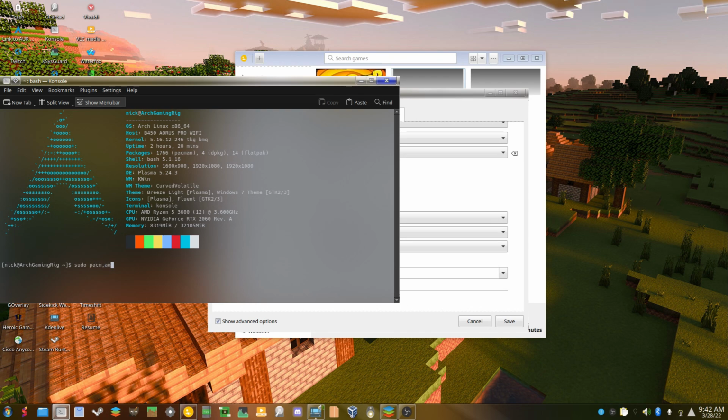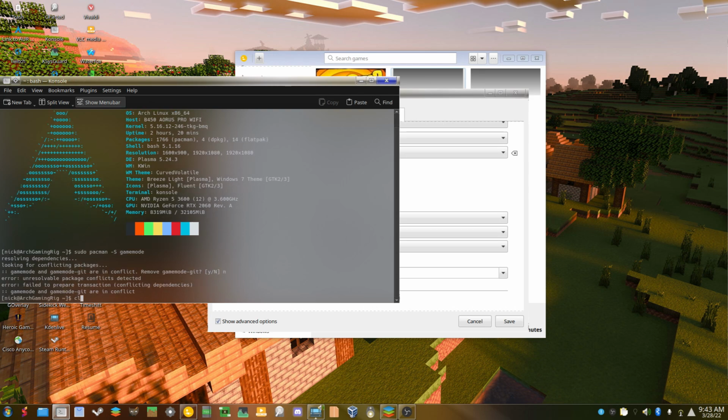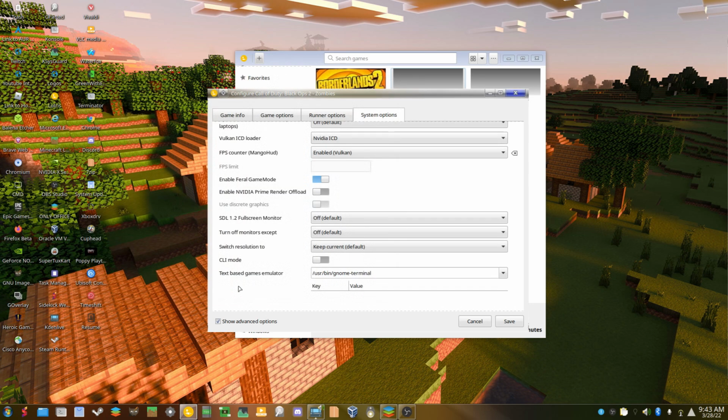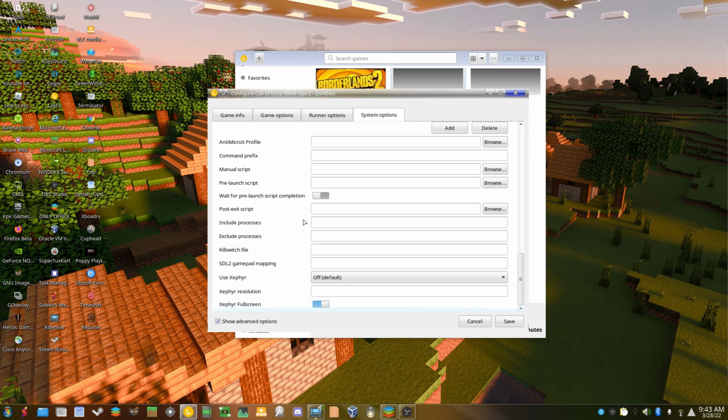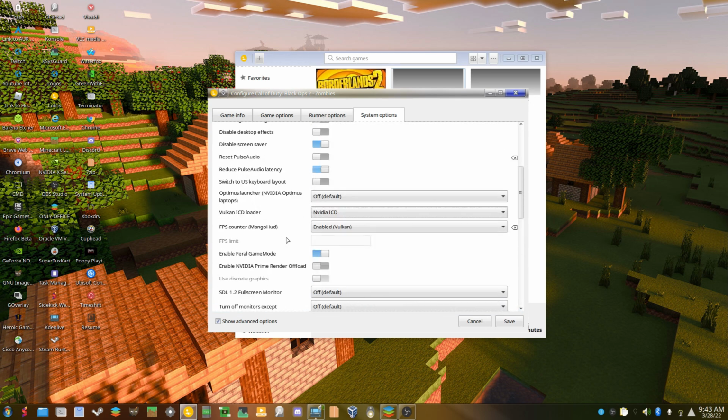sudo pacman -S gamemode, which I already have, but usually that would install it for Arch. I think for Ubuntu, you'd be able to install it by adding a PPA to your system and then installing it from there. But it's not really necessary. You don't really need game mode to run this game per se. It just makes it run better. I feel like I run every application or game with game mode, and I've seen a pretty noticeable difference.